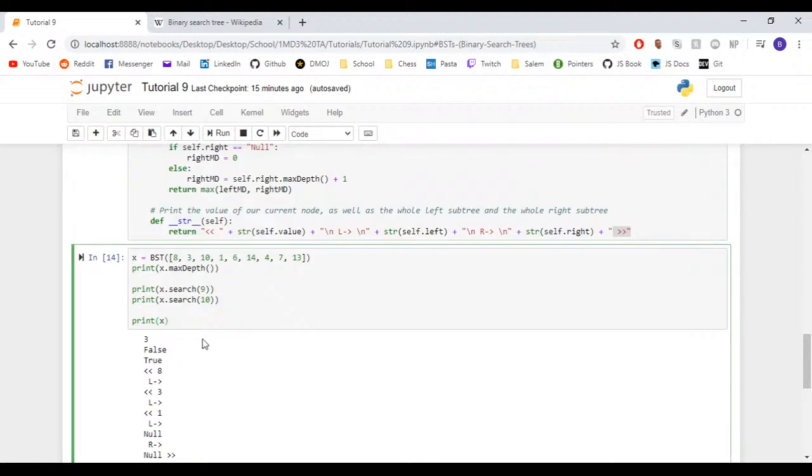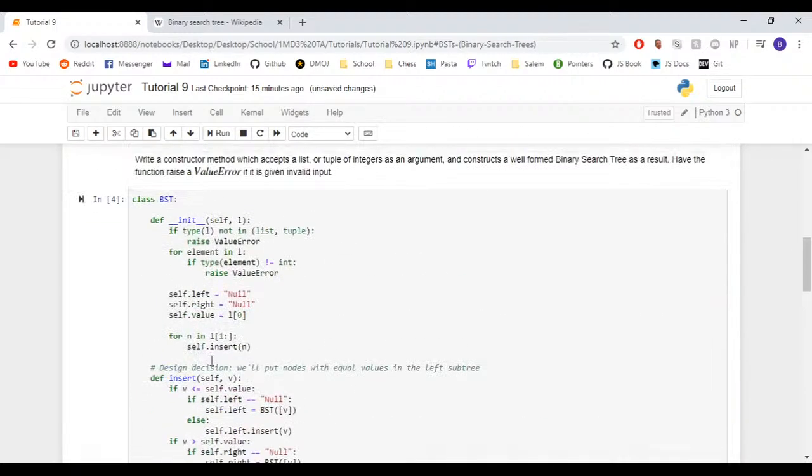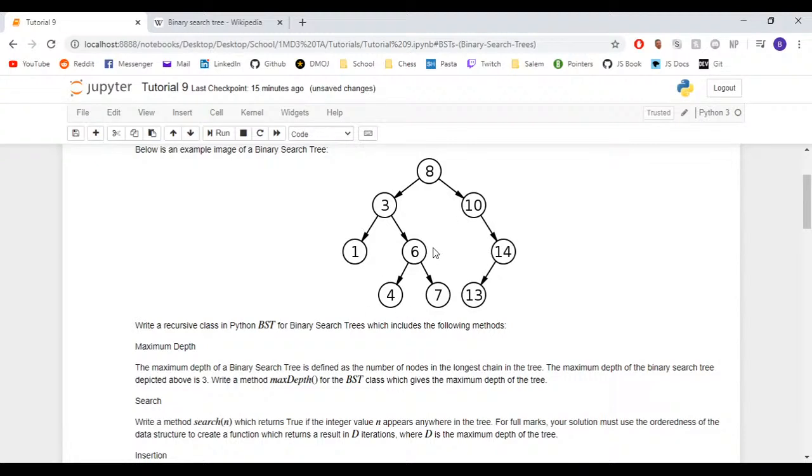And so what we can do here is we can try and insert. So we can do x.insert, and we just pass something in. So let's take a look here. What do we want to insert? Let's try inserting 9. 9 would be a good insert.